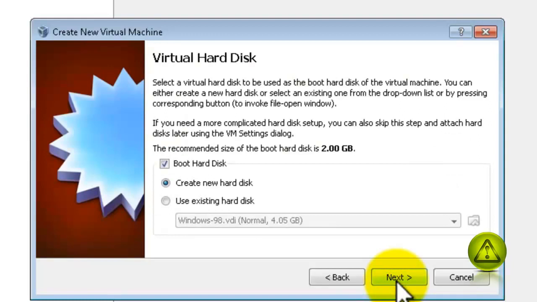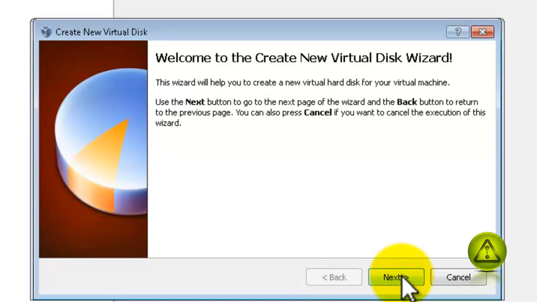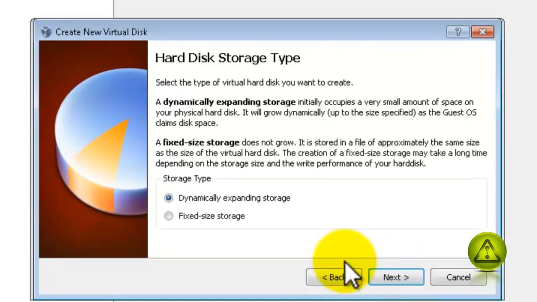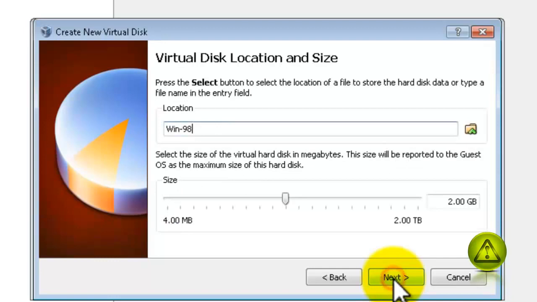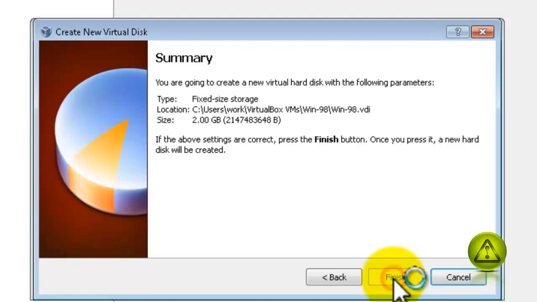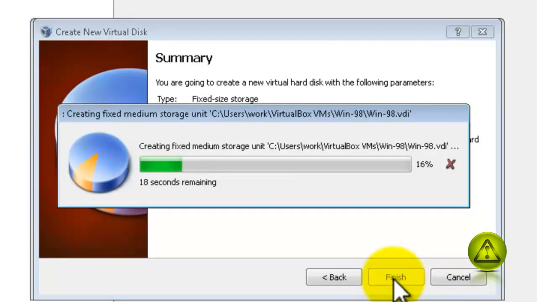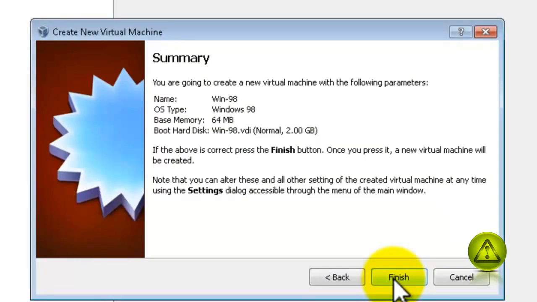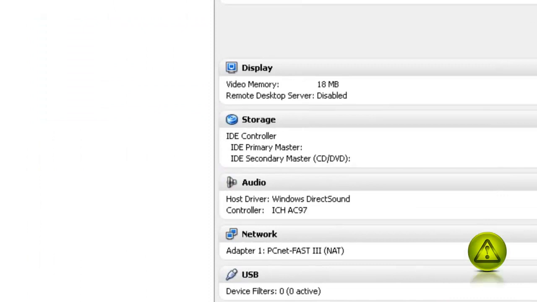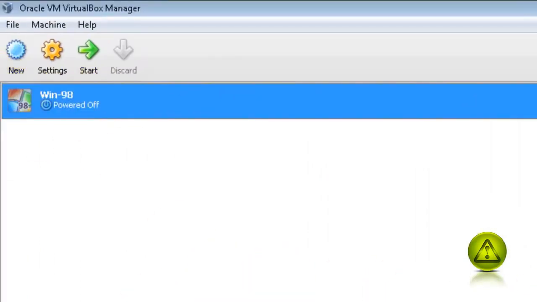I'm going to select create a new hard disk and click Next. Click Next again to confirm. I'll select Fixed Size Storage. I don't want dynamic storage. Click Next, leave it as default, and click Next, Finish. It's creating my hard drive, my virtual hard drive. I'll click Finish again. And now I have my Windows 98 VirtualBox.